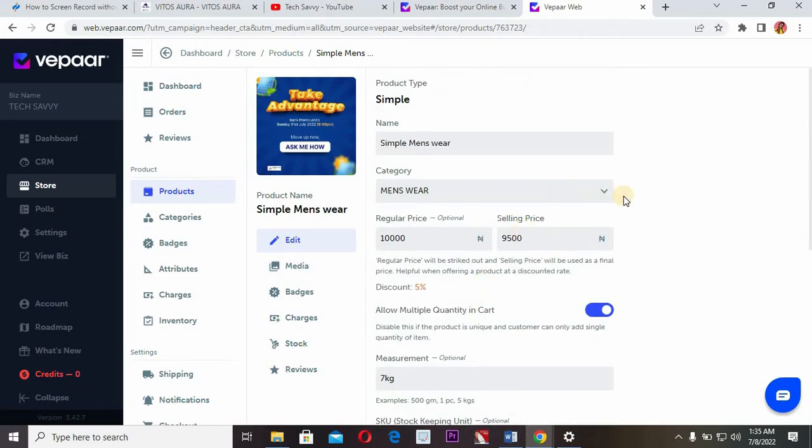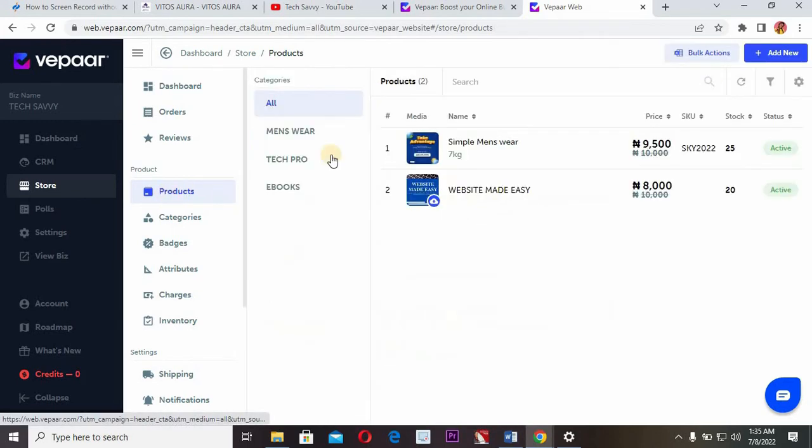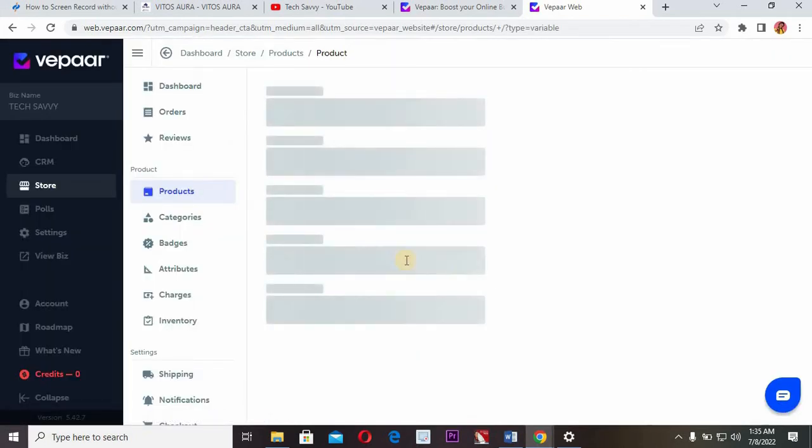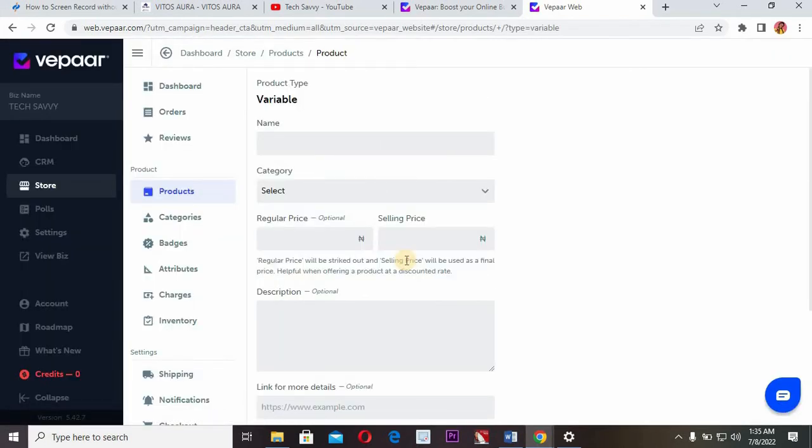Okay, this is how it's going to work. Let's go back to products again, add new product, and we're going to use variable this time. Remember, it is variable that has access to sizes, colors, measurements, and all of that. So I'm just going to put the name of the product.